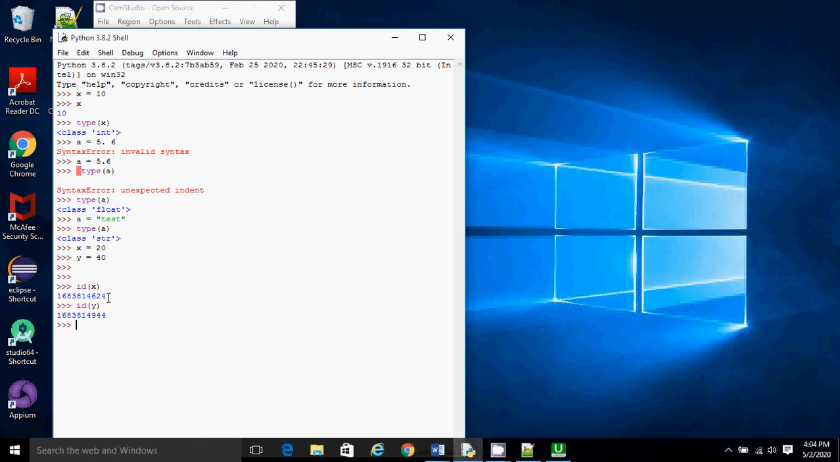So if you see here, id of x and id of y is different because x is stored 20, y is stored 40. In two different locations of the memory, x value has been stored and y value has been stored. Now I will show you in the picture.